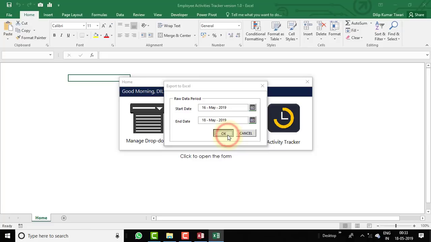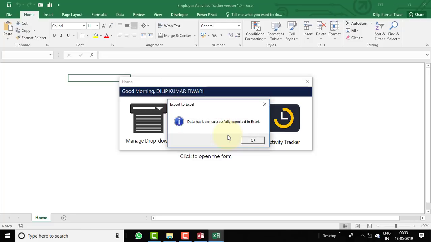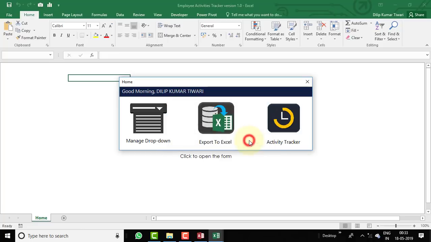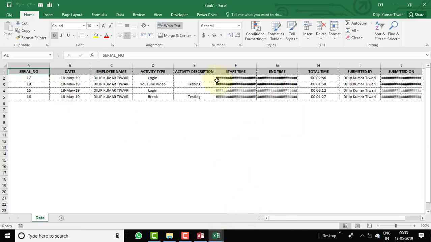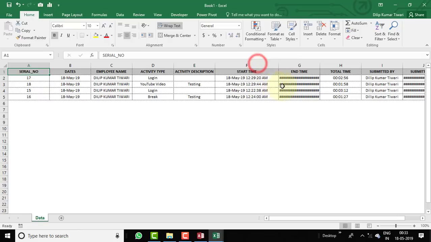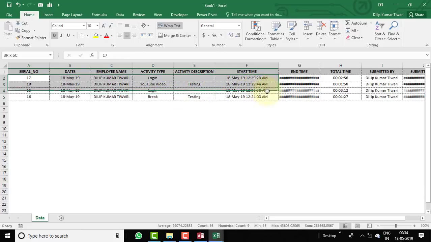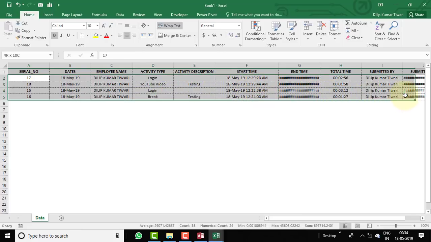Once you click on OK, it will start processing your request, and it will extract all those records from the MS Access database to an Excel file. And you can see that the entire information has been extracted into a separate Excel file. As of now, we have only 4 records, that's why it's showing 4 records. But if you have 500 or 5000 records, it will show all the records based on your date selection.